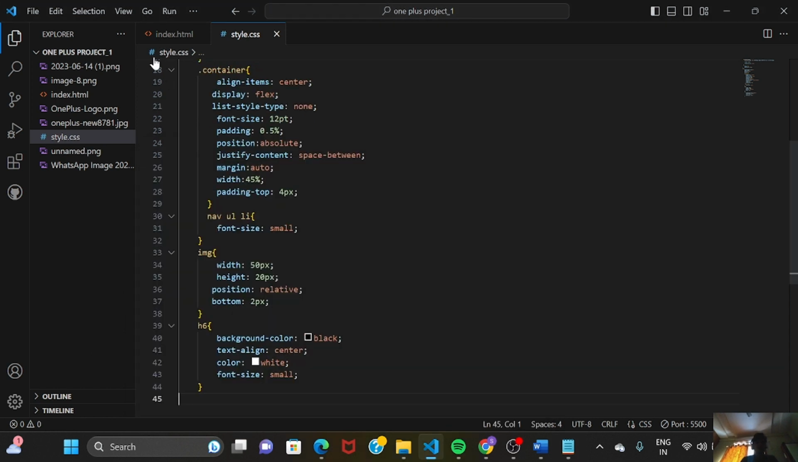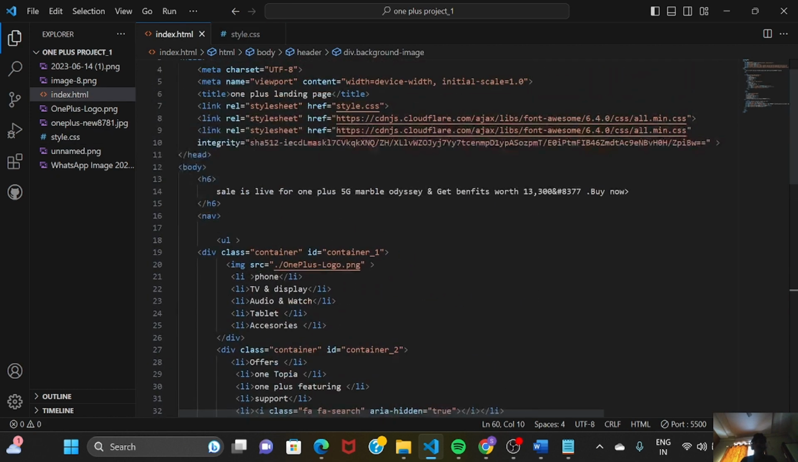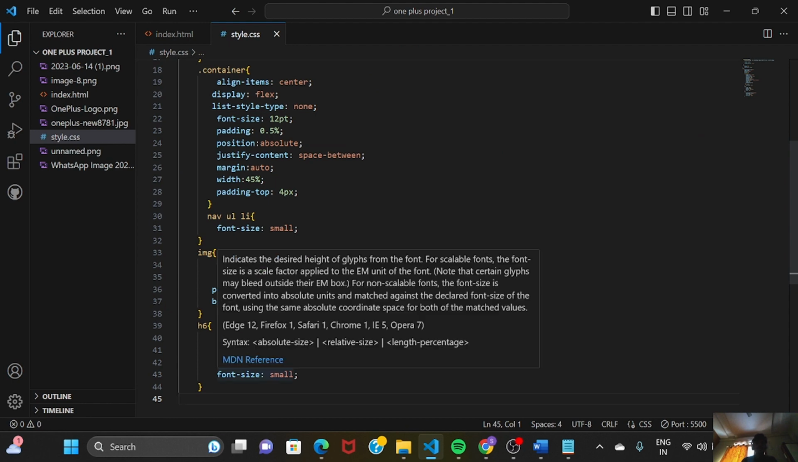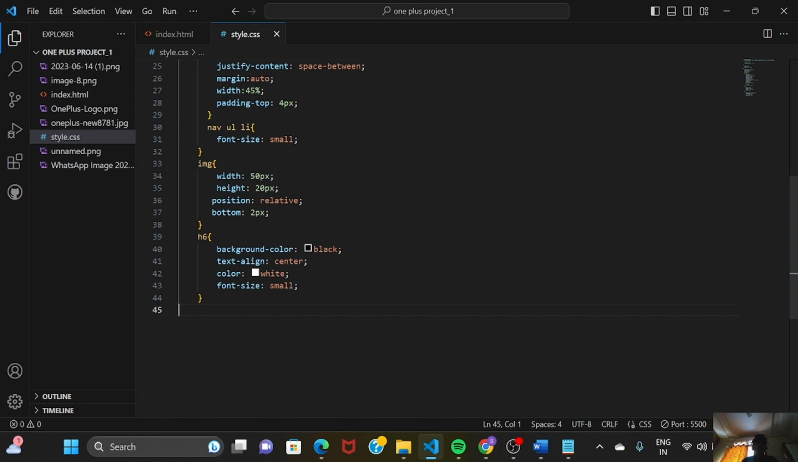So we've taken H6 as the top one, right? The sale is live now for OnePlus 5G Marble. So the background color is applied as black. The text align is center, color as white. Font size is considered to be small.